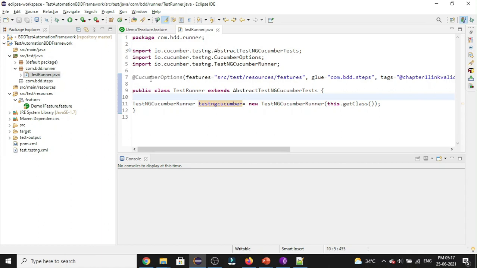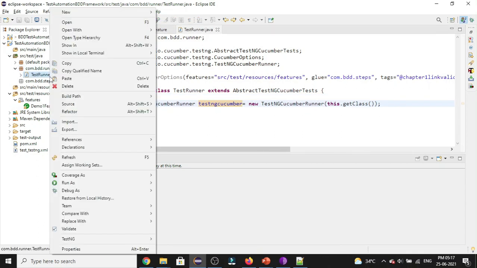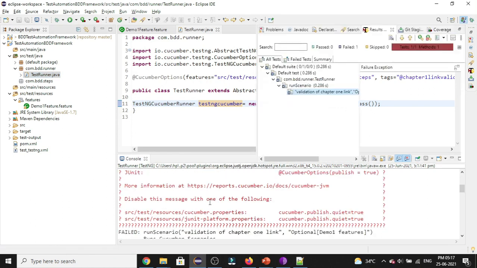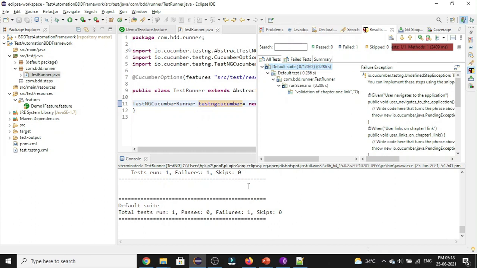Now let's try to run this class and see if the scenarios are going to get executed. For running this class, select the file and then right click on it. Go to the run as options and then select TestNG. So it is launching the class and execution has started. You can see that the execution was completed and it is showing here that the scripts failed.